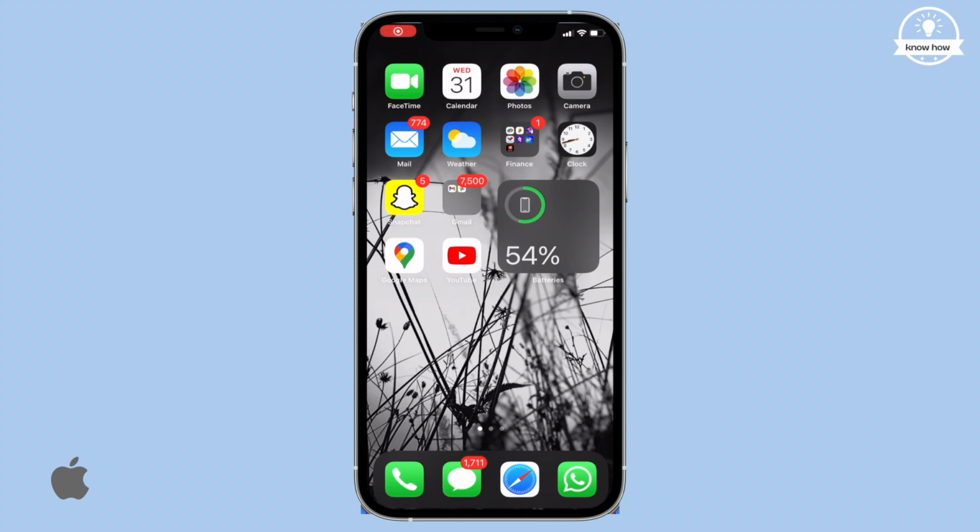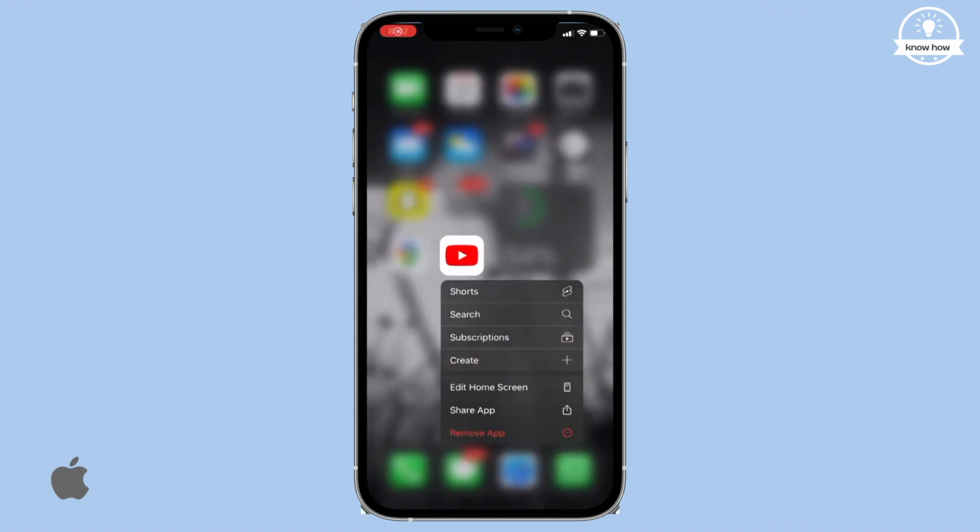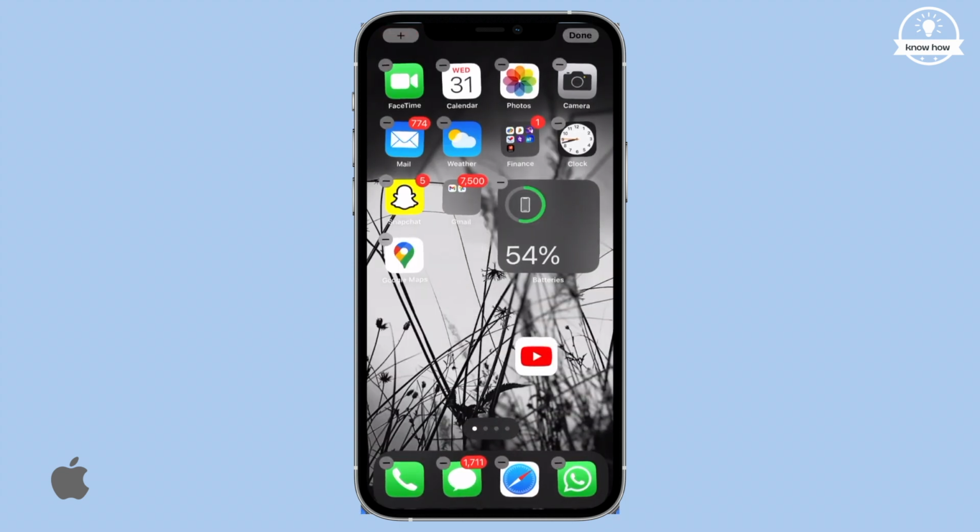To begin, press and hold the app you wish to move. This action will trigger the Quick Settings menu to appear. Just continue holding the app and wait for a click sound. Once you hear the click sound, you can begin moving the app. Now, all the apps on your screen will become floating, allowing you to move them freely.